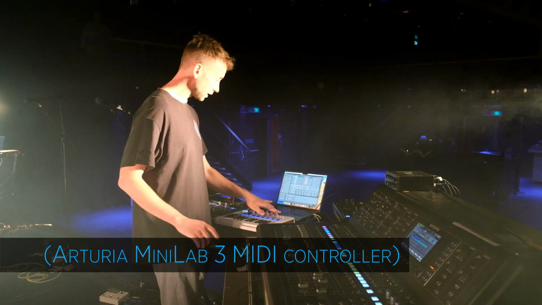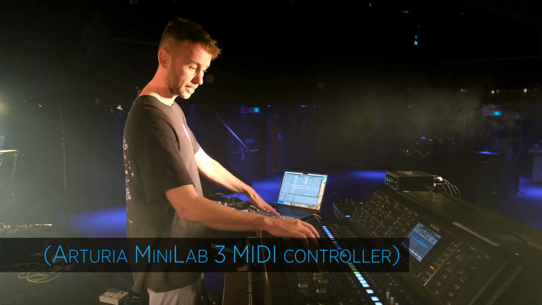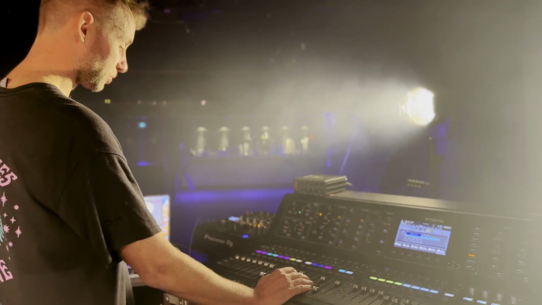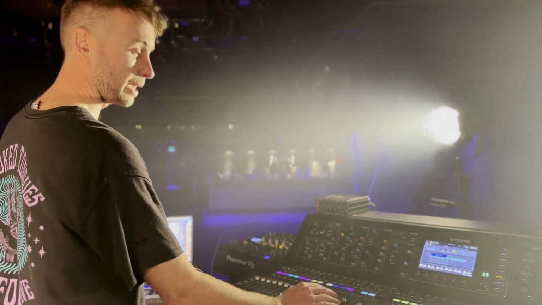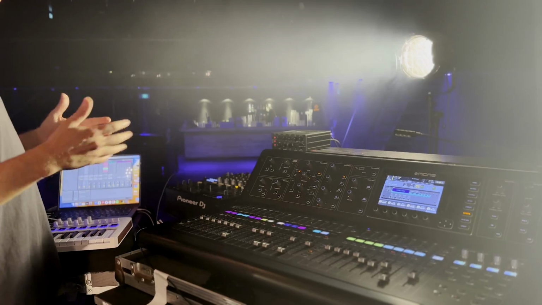Thank you. I also have some extra noises and hi-hats running from the computer into the board to give drops more impact. So basically this is my setup.